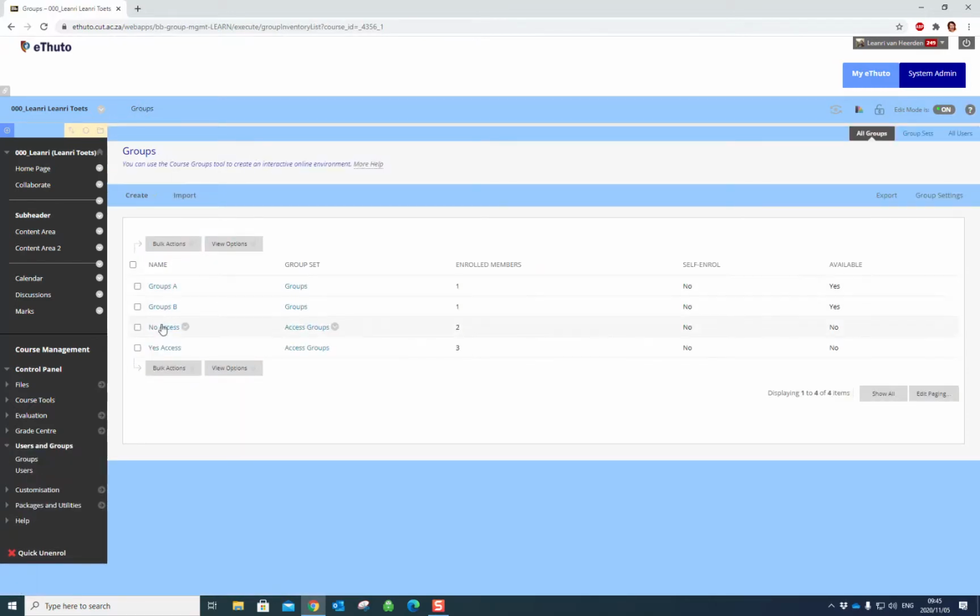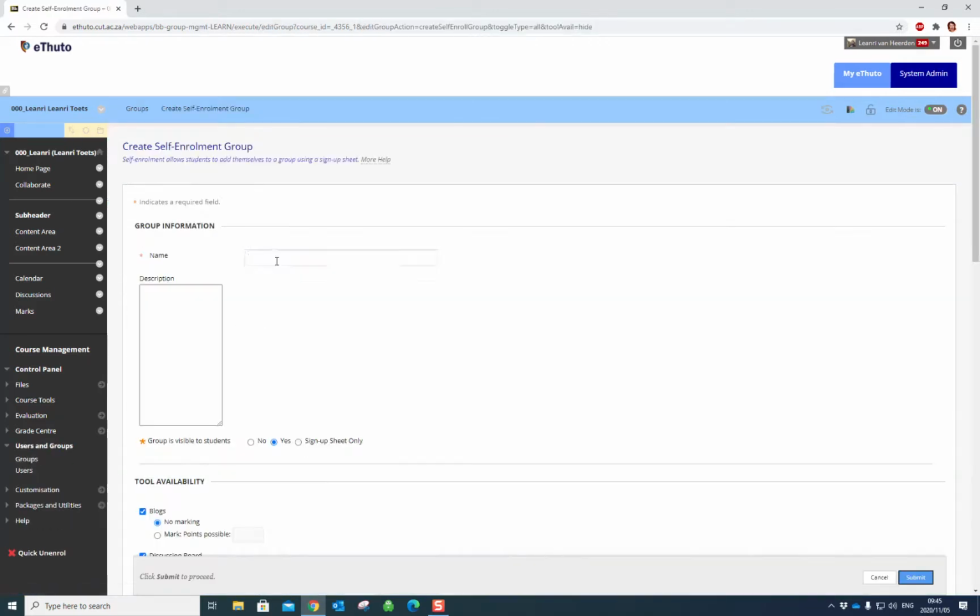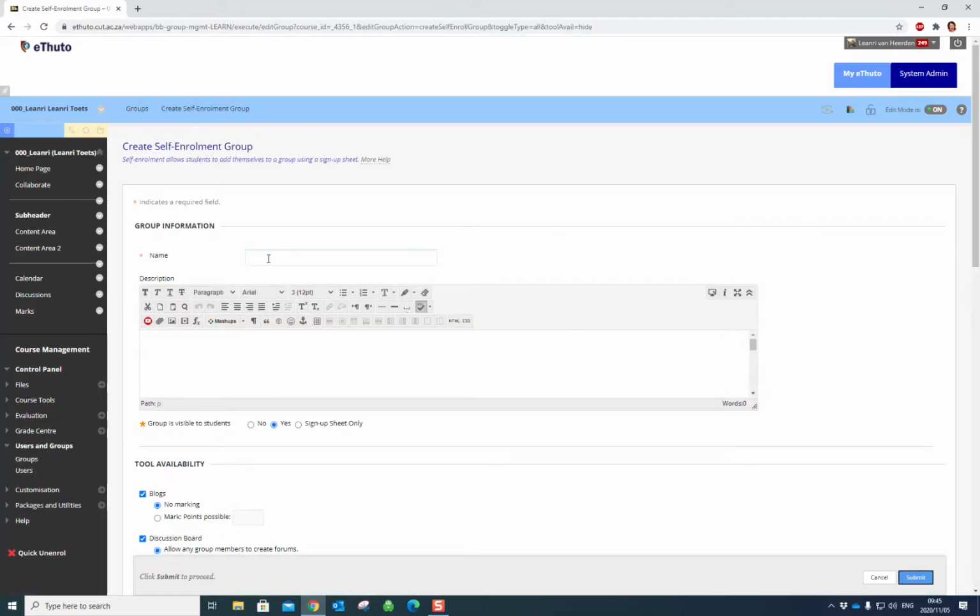Okay, so let's have a look at creating a single group. It's going to be the same for manual enroll as for group set, only this time you'll be able to allow a student to be in more than one group. So I'm just going to do self-enroll just to have a bit of a change. Self-enroll means the students are going to enroll themselves into this group. So I'm going to just call this group C now.